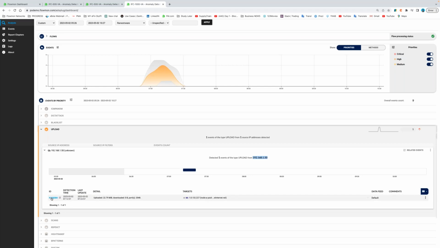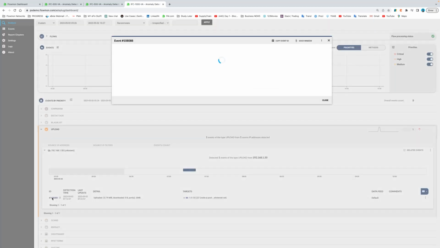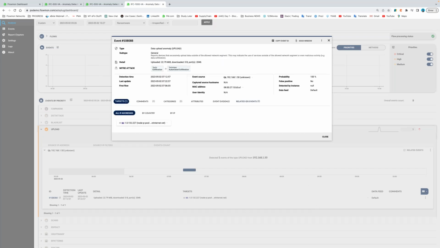So let's say I want to look a little bit further. I can just click on the ID of the event and I get this nice view. I can see what type of anomaly this is. This is a data upload. We've got the subtype with the description: this reports devices that excessively upload data outside of the allowed network segment. We can see the detail, meaning how much data was uploaded, over 22 megabytes. We can see the specific tactic and technique of the MITRE ATT&CK framework. So we can see that this is an exfiltration attempt.